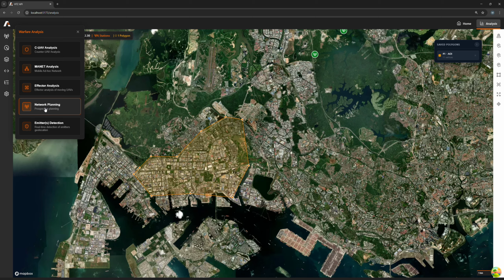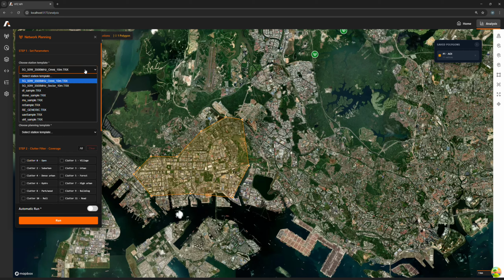And we're going to go straight into the network planning. Over here, this is where you're selecting the specific template for the type of station. We've got some templates for 5G sites. For simplicity, we're just going to use Omni antennas at a 10-meter transmitter height. And let's say the maximum number of sites we're going to deploy is up to 5 sites to cover the polygon.